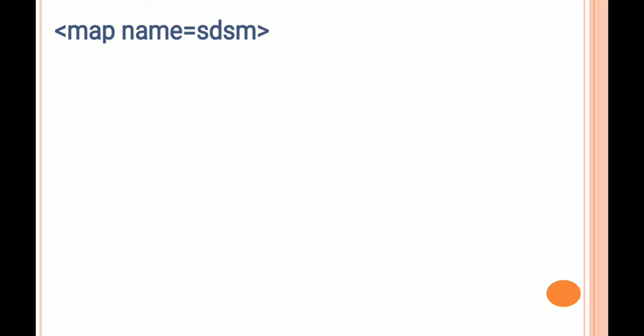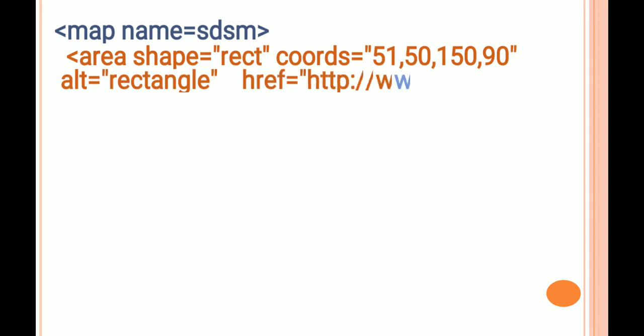Next we are going to specify the clickable region on an image. For that purpose we make use of the area tag. So we'll use the area tag. We are going to draw a rectangular shape, that's why we use the shape attribute with its value rect. Then we'll define the coordinates with the help of the coords attribute, which specifies the coordinates of that rectangular shape. We specify some coordinates. We can find these coordinates with the help of the Paint application.